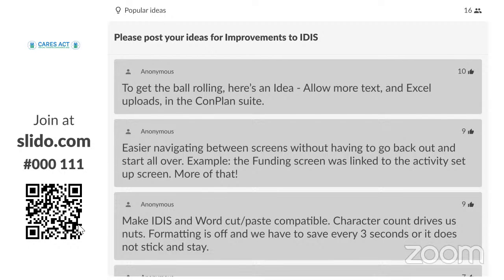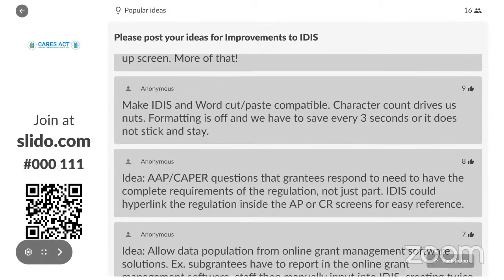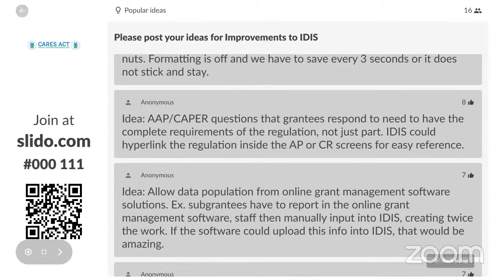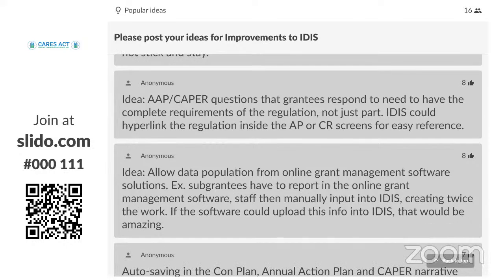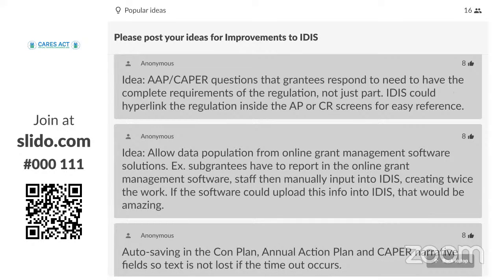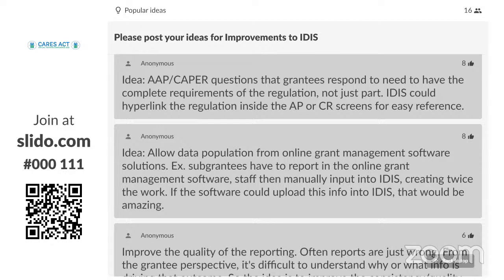More capability to allow pasting from Word. There's another one in here too that was interesting. Somebody suggested allowing uploads of documents to each activity instead of just the comp plan. It's really the only place that we allow a document upload. I like it. These are great. These are great suggestions.